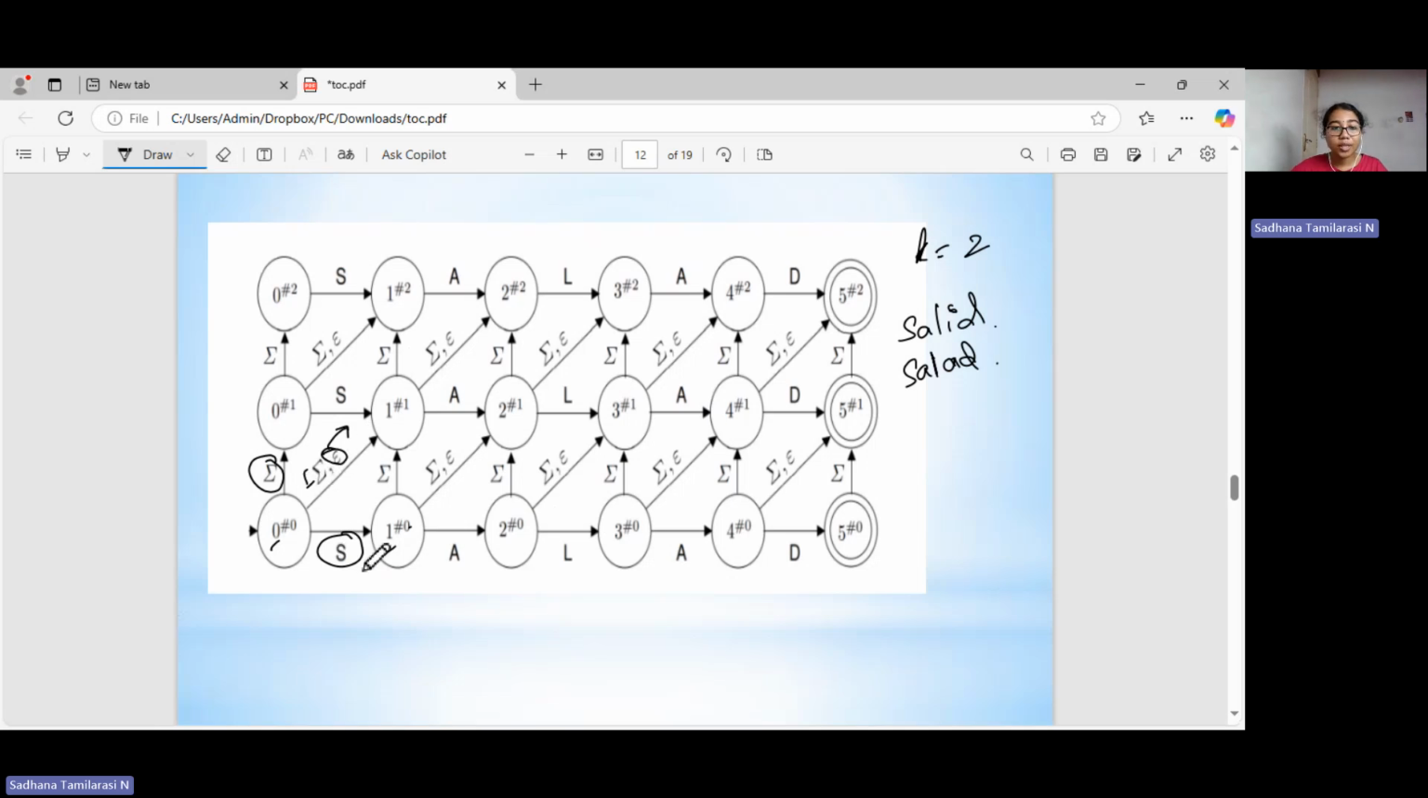Now as we go, let's see. I start with 0 hash 0, which is S. And then I go to 1 hash 0, which means I've crossed one letter and there are 0 errors. Then I go for A, which is also accepted. Then I go for L. L comes to this state where I've crossed 3 letters and no errors at all.